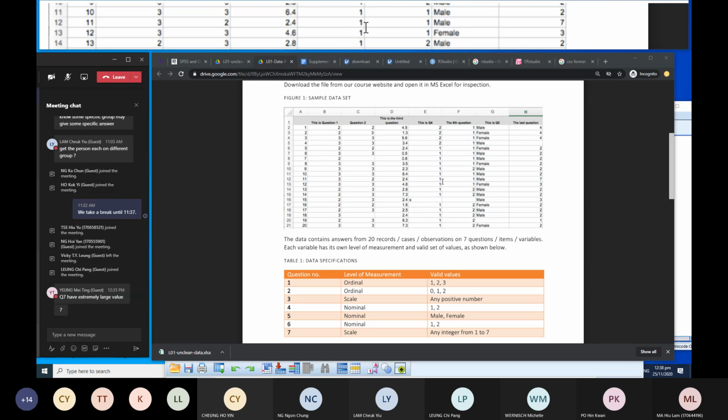Now, let's look at these value ranges. Question 1, question 3, question 4, 5, 6, 7. These are okay, even though you may say we have a 7 here in the last question. The 7 is still a valid value. Although it looks strange, it might be some kind of outlier, but it is still a valid value. But for question number 2, obviously you should not accept number 3 in the data set, right? Because the valid values should be either 0, 1, or 2.